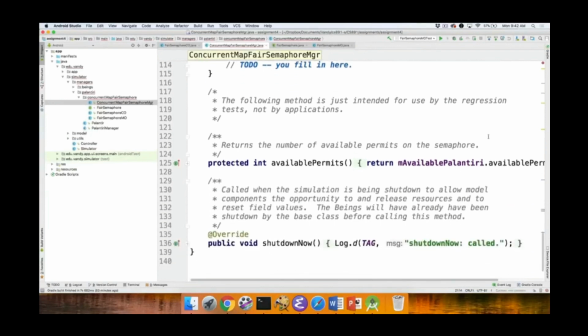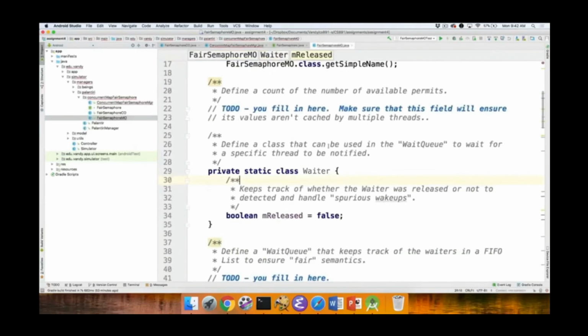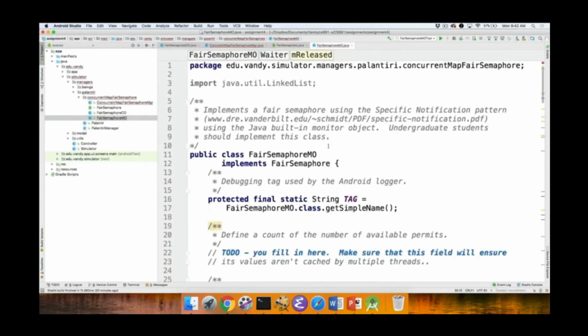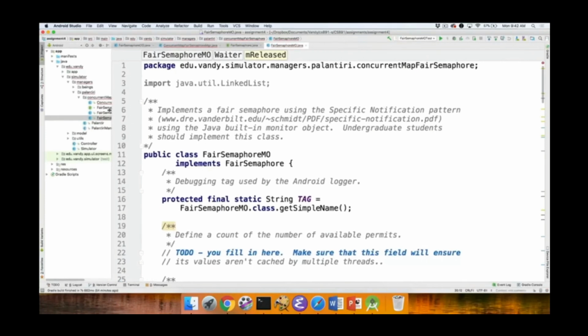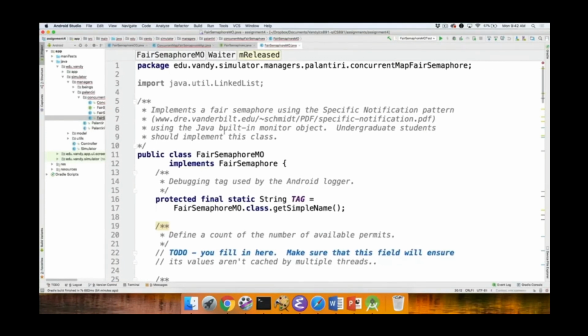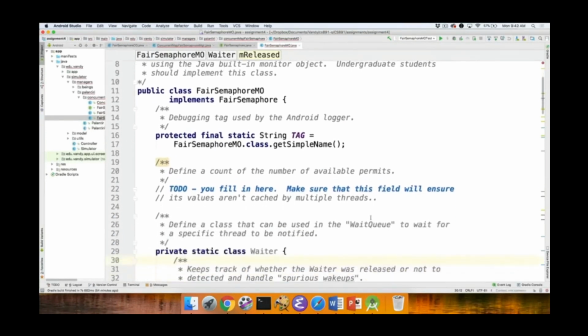Okay, so that's the overview of concurrent map fair semaphore manager. The hardest method there is acquire, and that's short, but you'll have to think about how it works. Let's now go take a look at the fair semaphore skeleton. And this is the one that the undergrads have to do. This, as you'll see, will use the specific notification pattern.